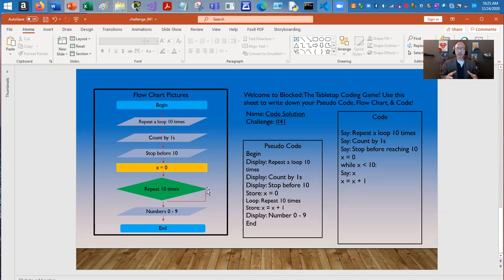And for this to iterate through 10 times, we really need to understand what the count then in our head is: 0, 1, 2, 3, 4, 5, 6, 7, 8, 9. Or when we write the code, we'll say while x is less than 10.